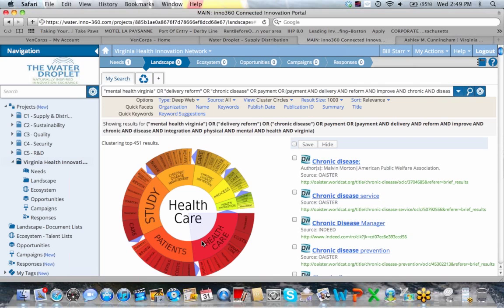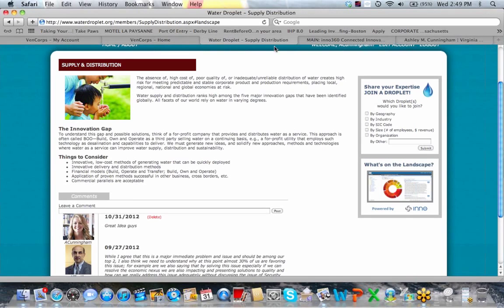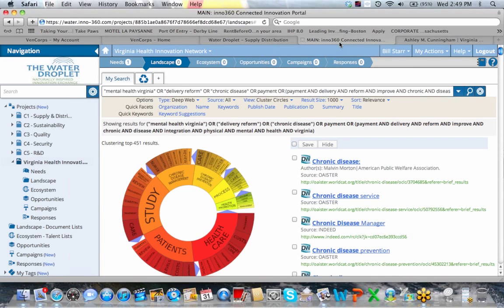Now, I know you said that it's been turned off from the water droplet. From that first interface, when they click over there, does that open in a new window? It'll actually open directly into the search. Okay. Yeah, and it's seamless. We realized this had to be seamless.